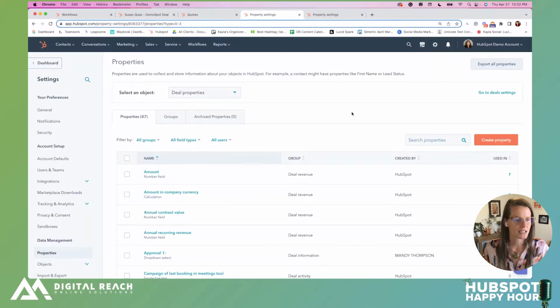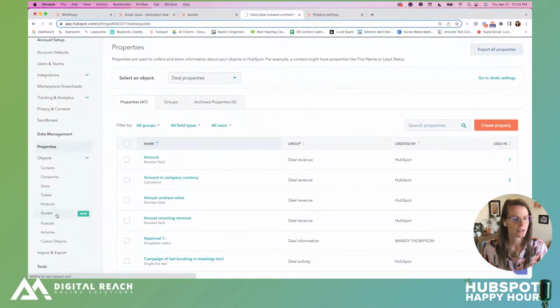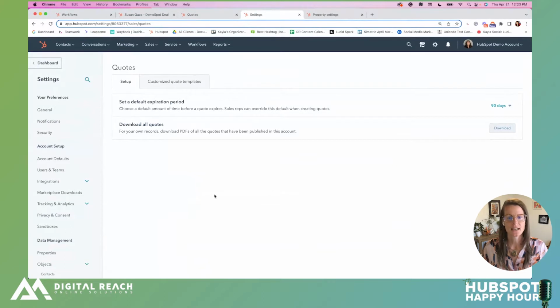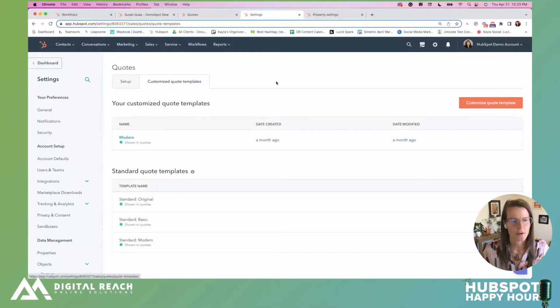And then on the left-hand side, go to objects. So first thing we got to do, folks, is turn on that we're going to have approvals for our quotes. So you'll go to objects, you'll go to quotes. Okay, well, I've already turned it on. So could you please go to customized quote templates? Okay, we have those there. And give me 1 second because I already turned this on. So let me figure out how to show people how to turn this on since we've already done it. Give me 1 moment.